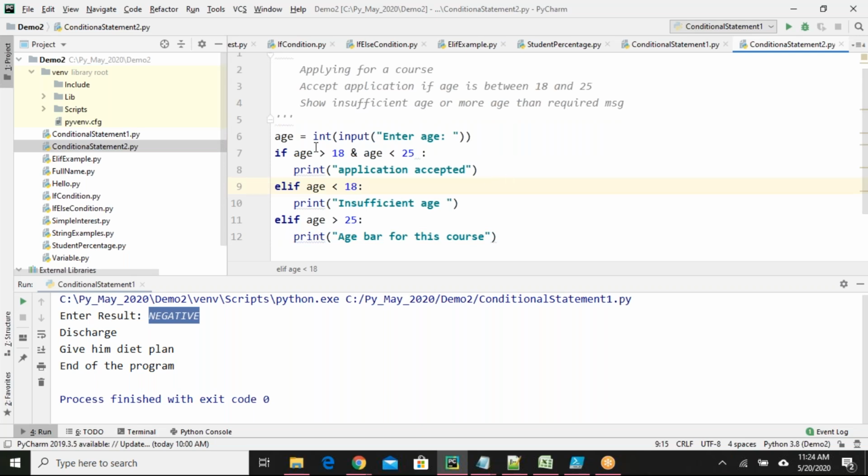Okay, what she did here is she has taken age as input. She compared the ages between. Here you can say ampersand, she's working. She said it's working, so good.